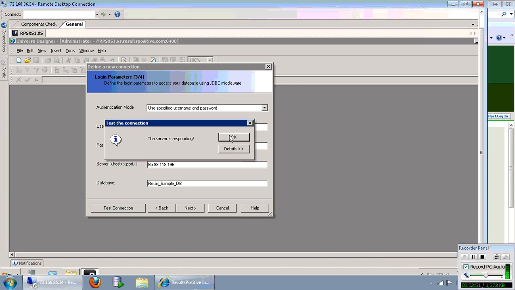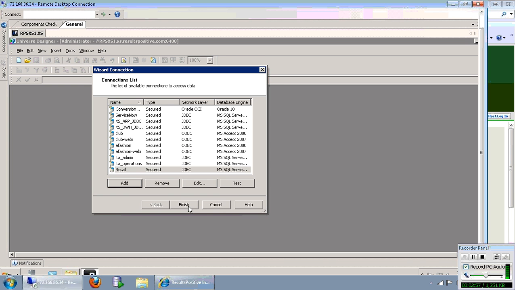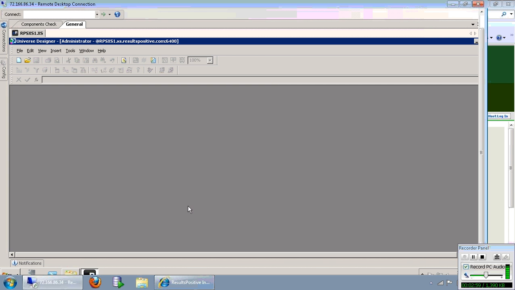Let's go ahead and test the connection, make sure we have all of our connection information set up correctly. It says it's responding. We'll do next. And on this screen, we'll just simply take the defaults and finish. And so we've now created a connection from the database into the SAP product.